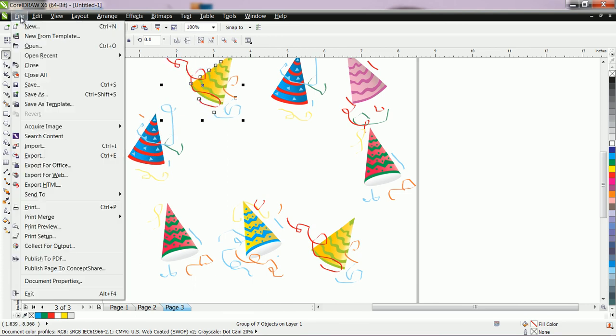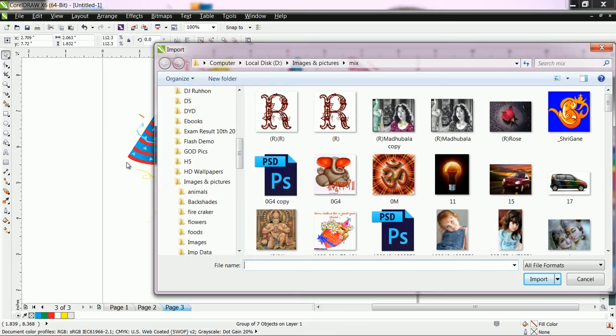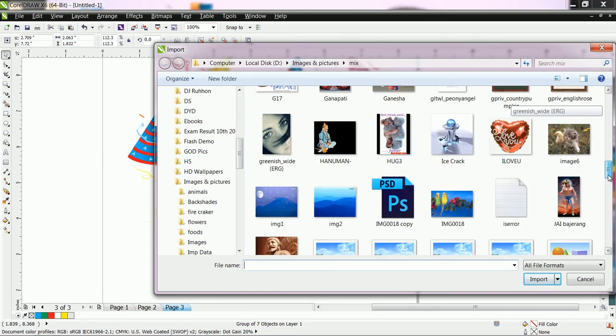Okay, let us import one picture. I have here some pictures. Let us import a picture of a baby.